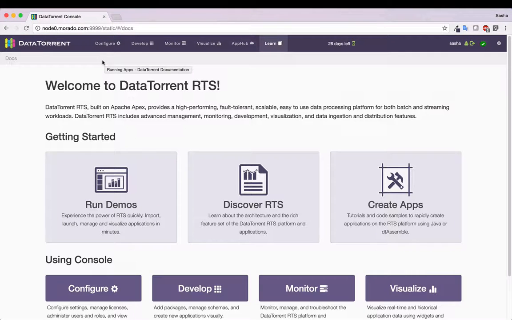If we take a look at the navigation menu at the top, it highlights some of the key features offered by the DataTorrent RTS console, including the configuration section, where system settings, security, and alerts can be configured; the development section, where applications can be viewed, configured, or developed with a graphical application assembly tool; the monitoring section, where running application instances can be monitored, and key statistics, metrics, events, and logs can be accessed.